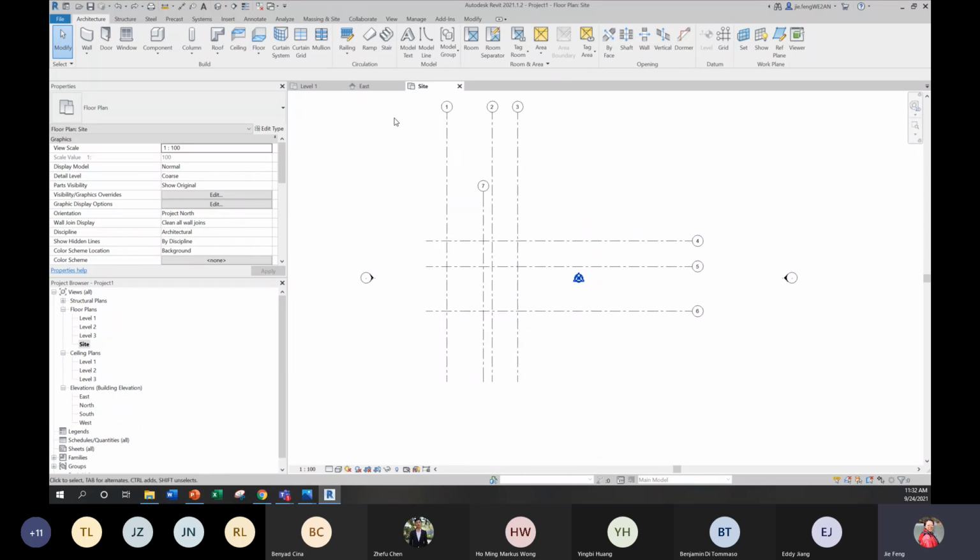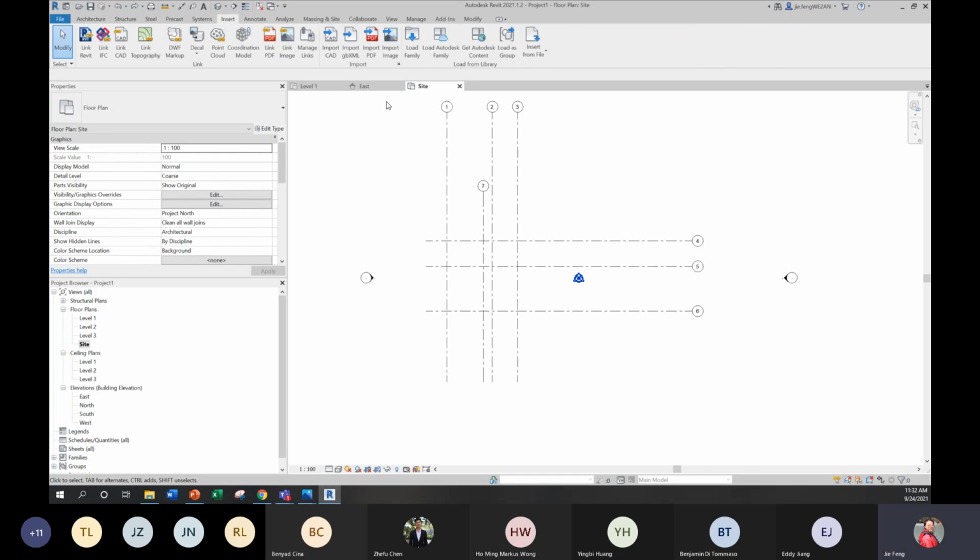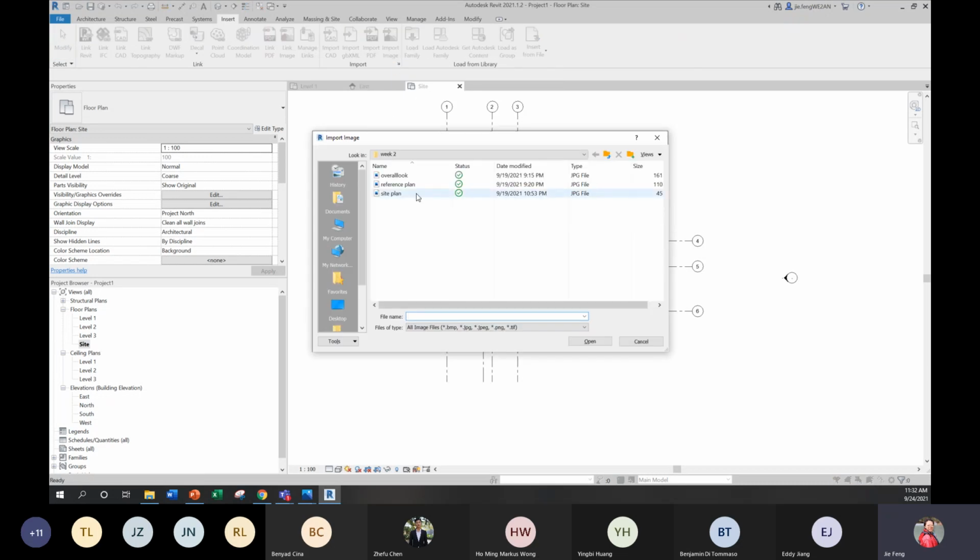And what we need to do is to import the site plan. Insert. Remember, you should switch to site plan. Import image, site plan, open.